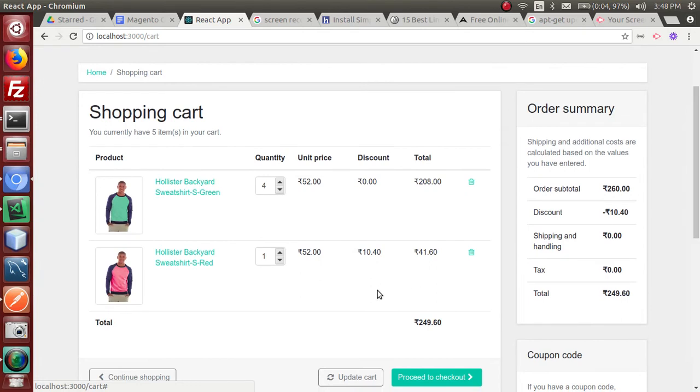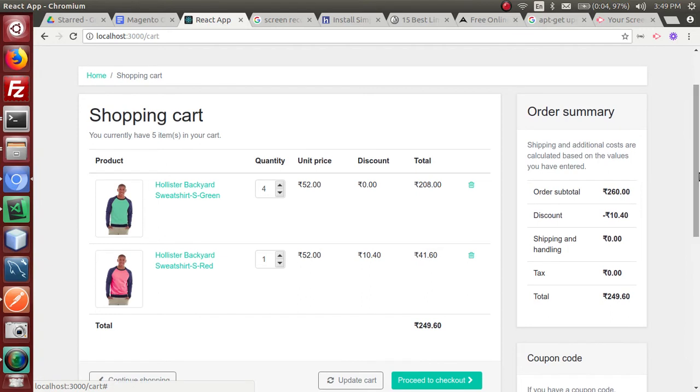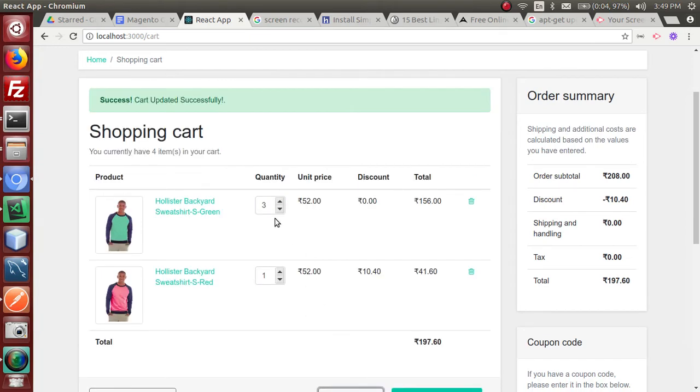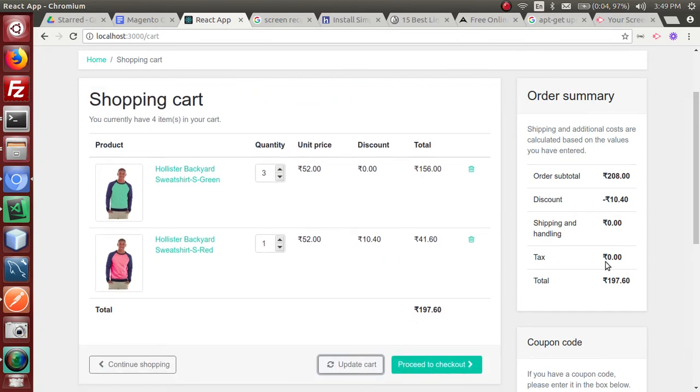Okay, so now we can see the discount amount is there for this product, and the discount amount is also updated in the order summary page. Here we can delete and update the cart details. For example, right now there are 4 quantities. If I decrease the quantity to 3 and click on update cart, then the quantity is updated, the total is updated, and the order summary is also updated.